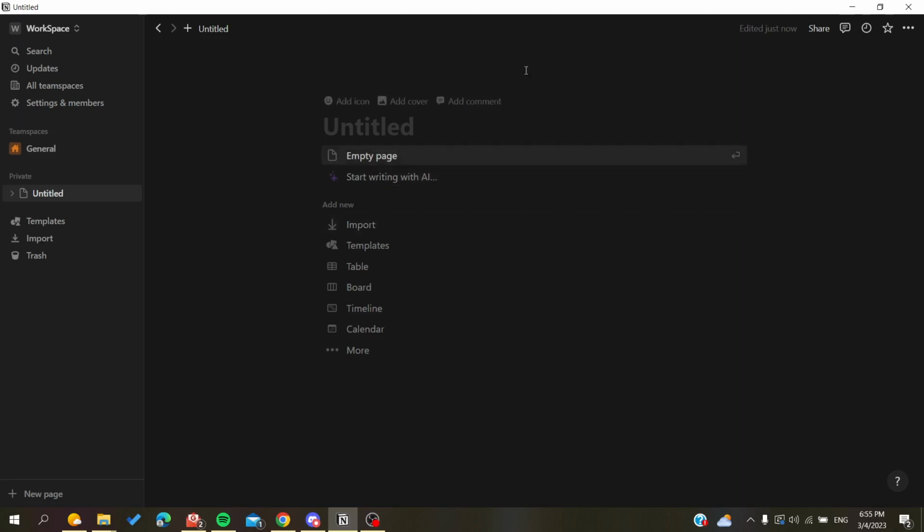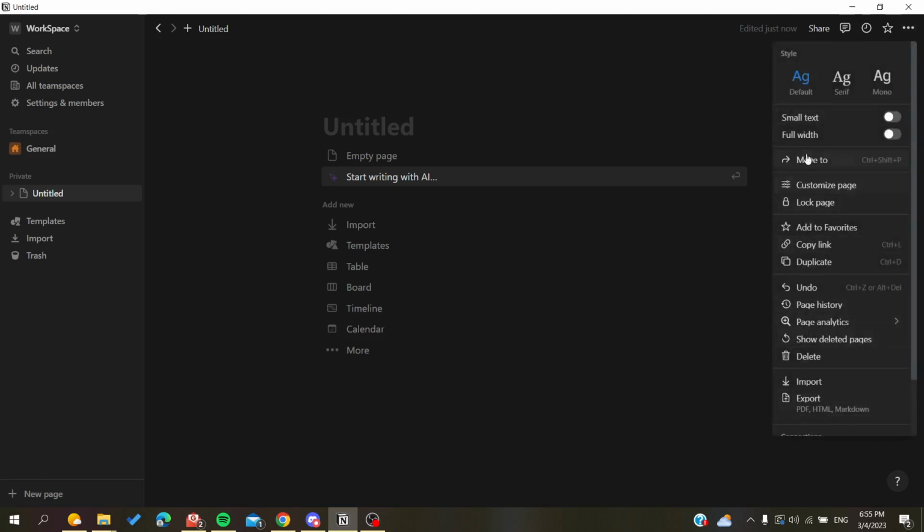To find the page settings, we will need to go to the top corner at right, and we will find these three point options. Here we can find the page settings. Here down, in the middle, we will find an option that is called lock page.